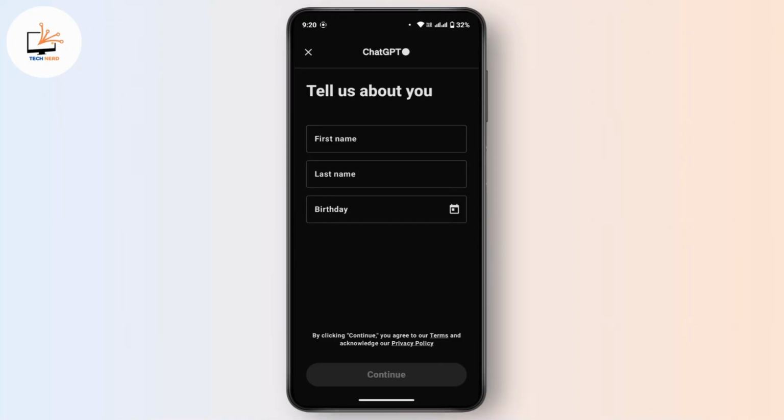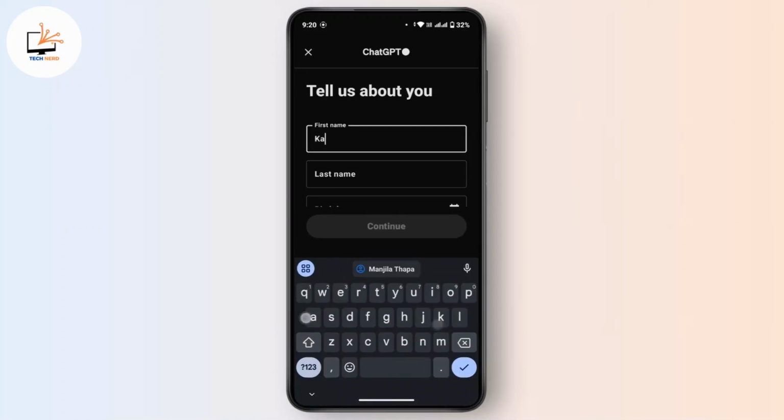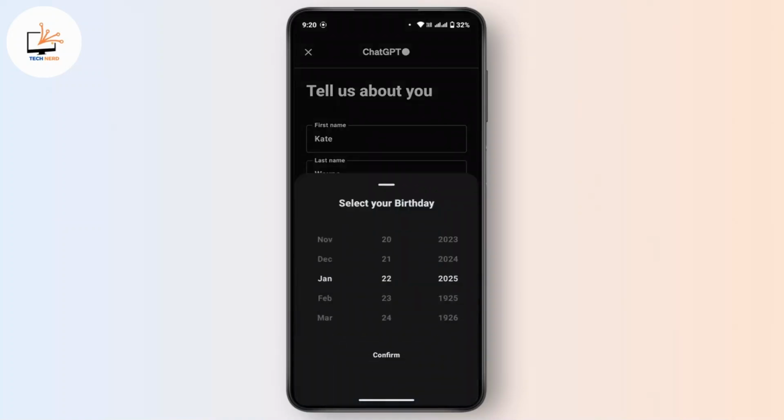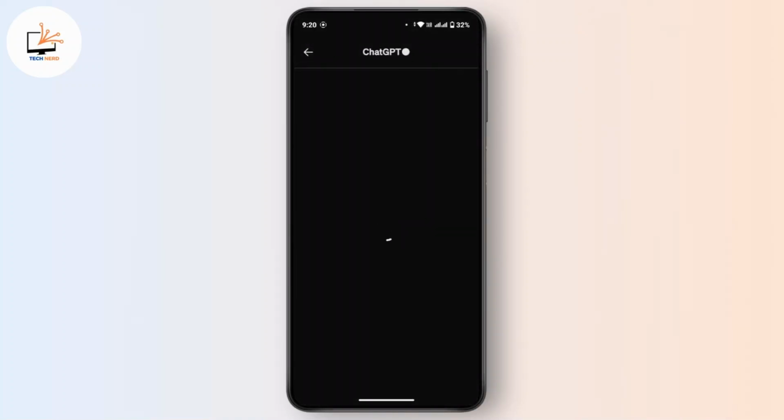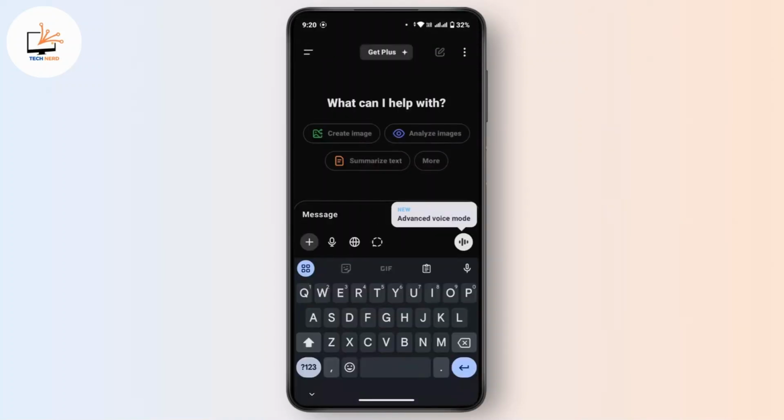Now, once your email address is verified, you have to add further information about yourself. Here, type in your first name and your last name. Under that, provide your birthday. Then tap on continue. And with that, we have created an account in ChatGPT and logged in automatically.